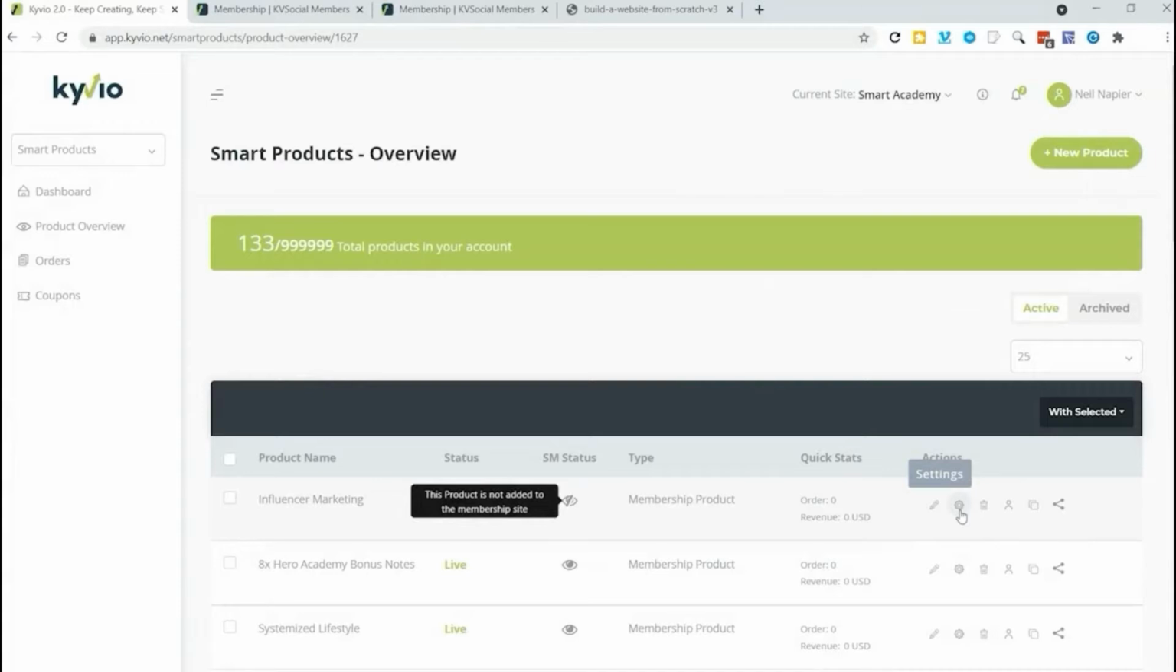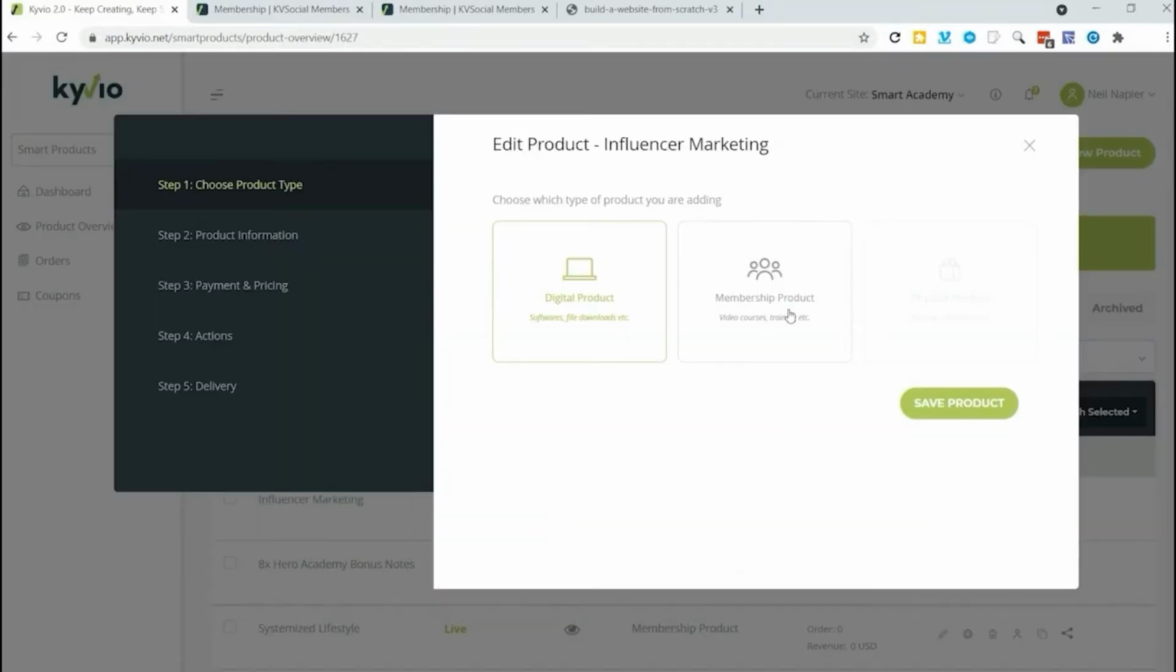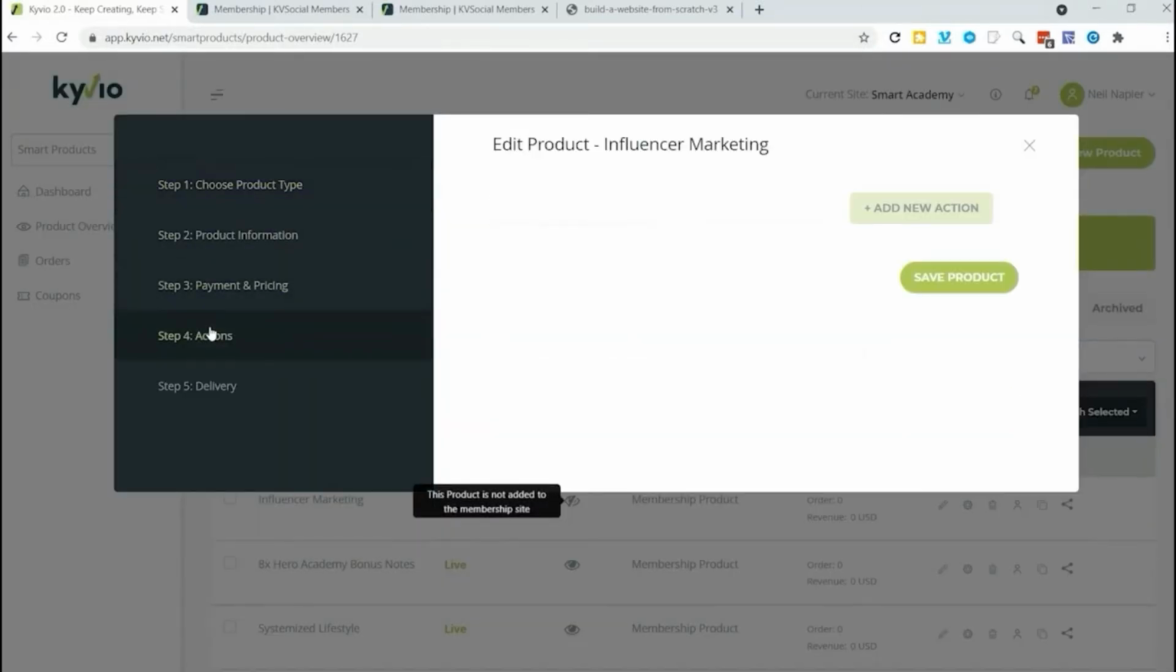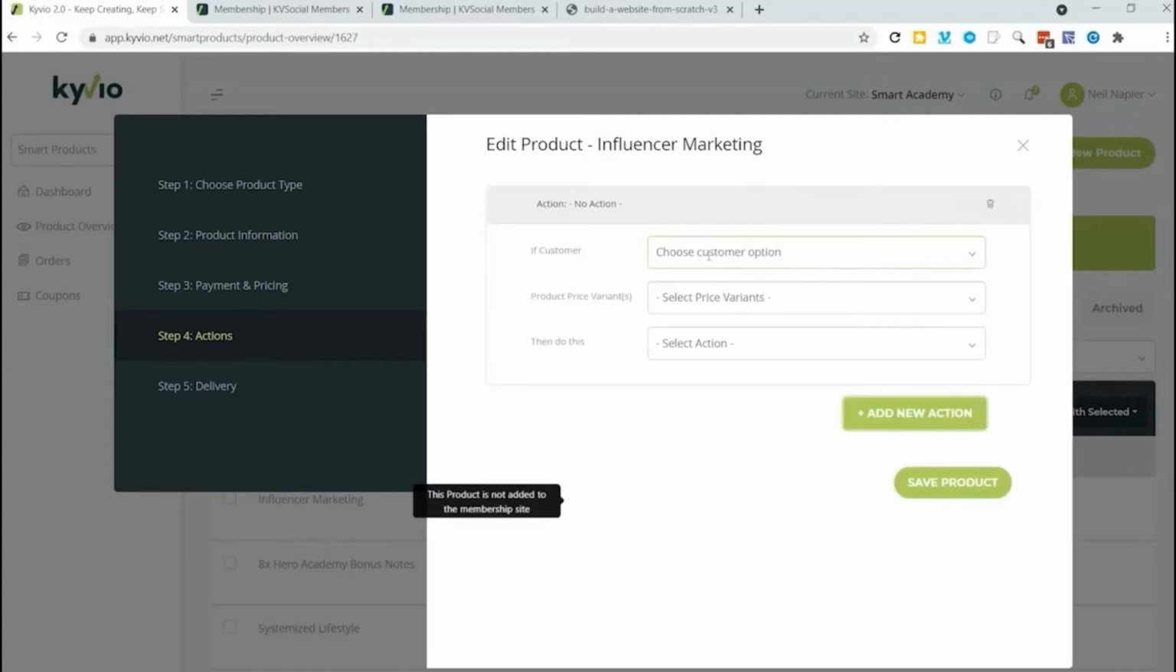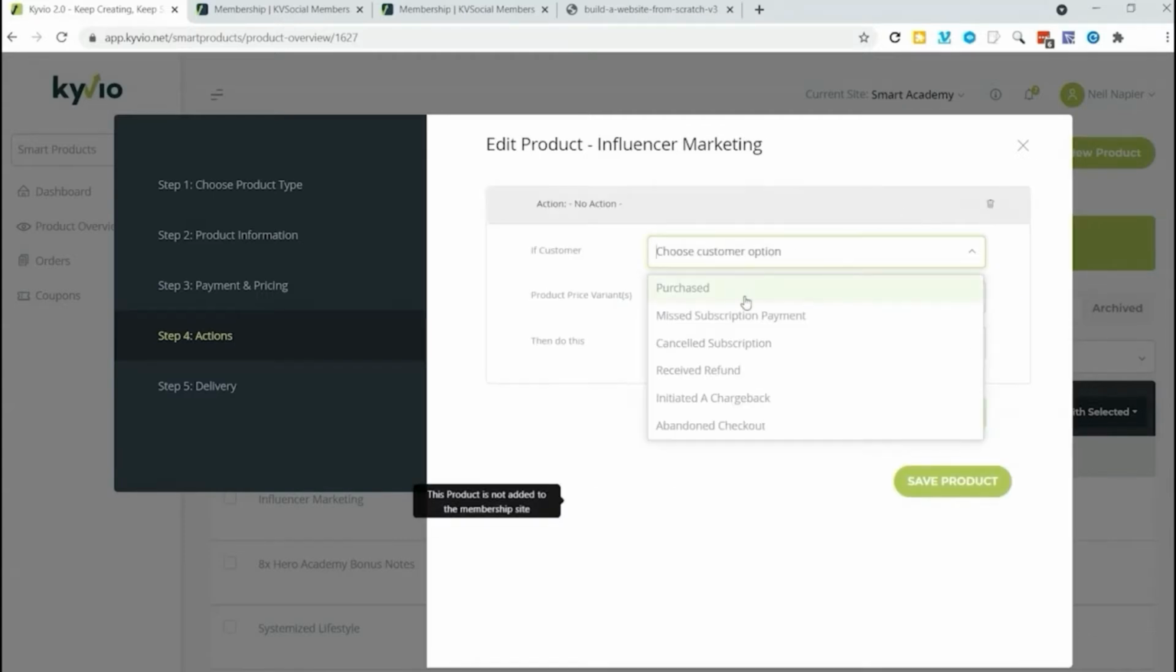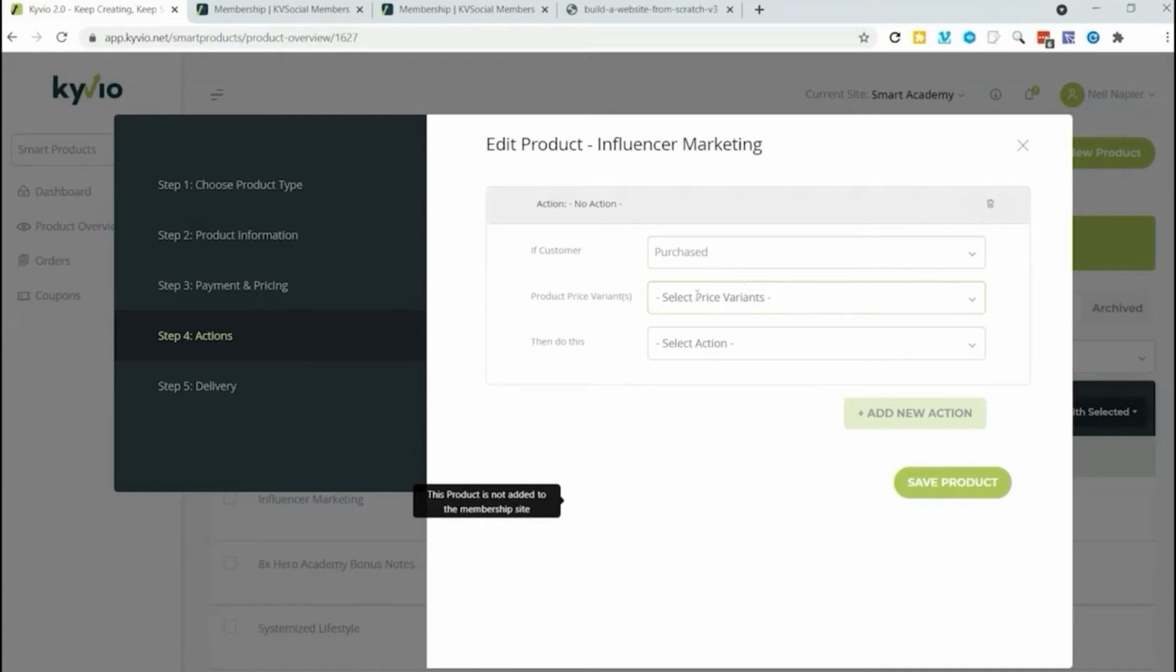If you go into settings, you will see that you have a few options. Now we skipped over actions earlier. So actions bring the power of automation to your membership site, making it much easier to grow your business. For example, you can say if the customer purchases this course, then you do this. For example, you can say if the customer purchases this course, and you can select which price variant you want.